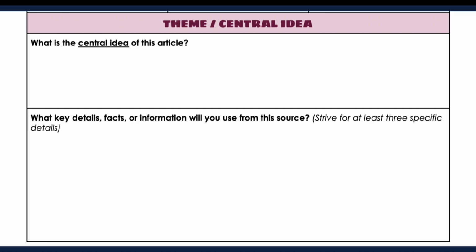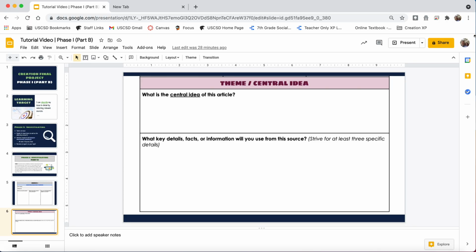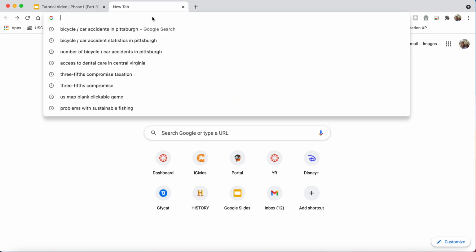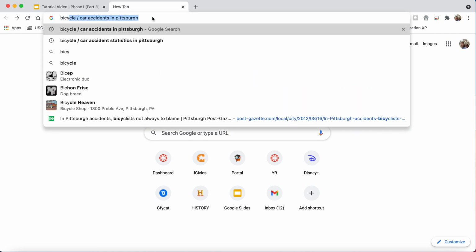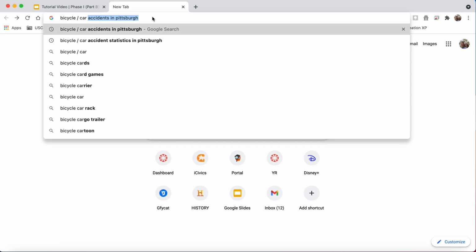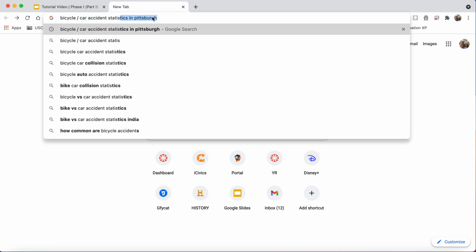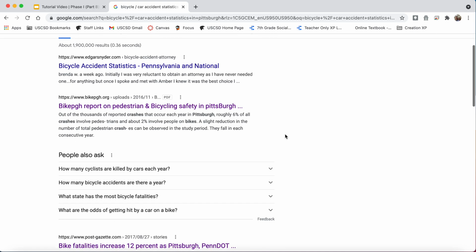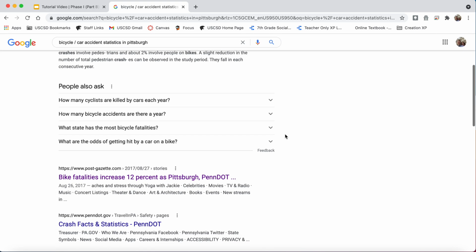So for example, let's say I have chosen for my issue something related to bike crashes in Pittsburgh. So I might go to Google and search bike/car accident statistics in Pittsburgh. I want to find out about Pittsburgh specifically. And then I'll look through and see if there are any sources that would relate to my issue.